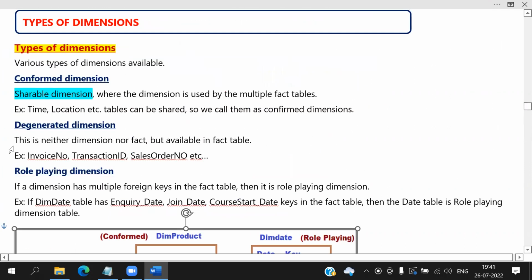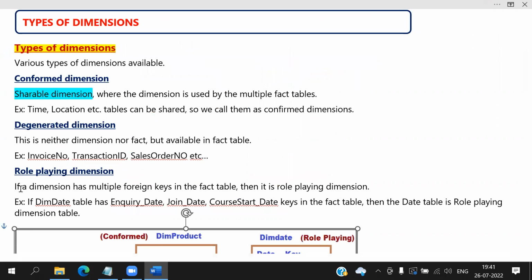So could you please read what types of dimensions are available? Hello. Hello.